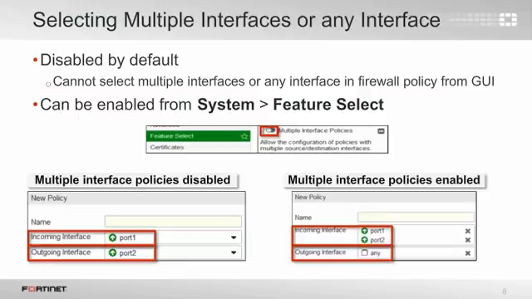It is also worth mentioning that when any interface is chosen, you cannot select multiple interfaces for that interface. In this example, because any is selected as the outgoing interface, you cannot add any additional interfaces.